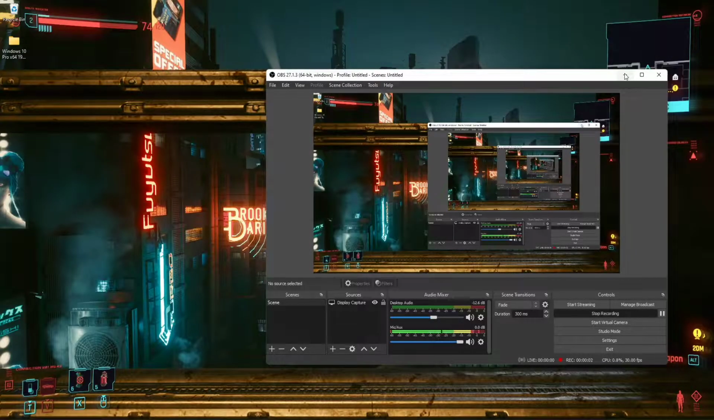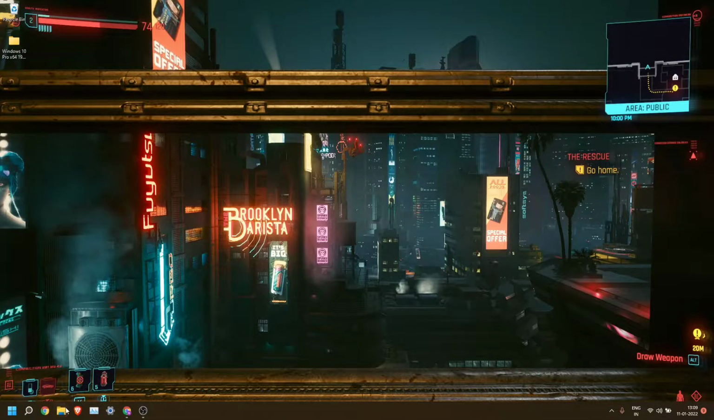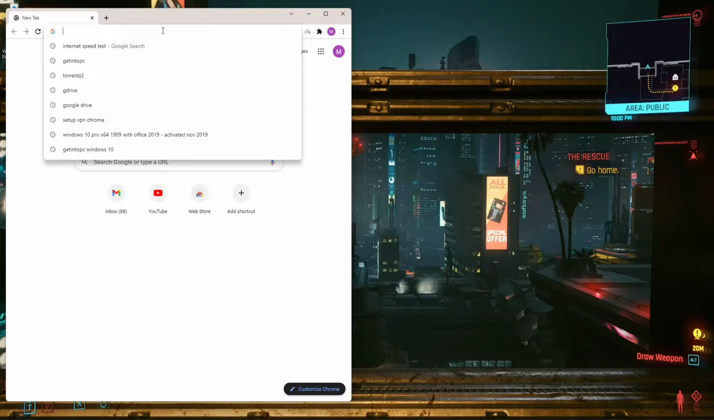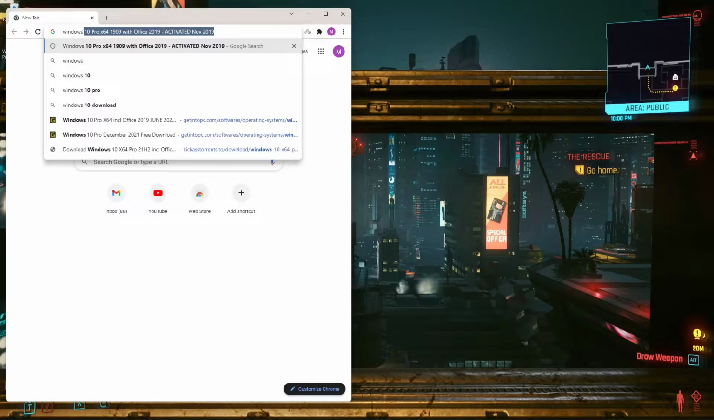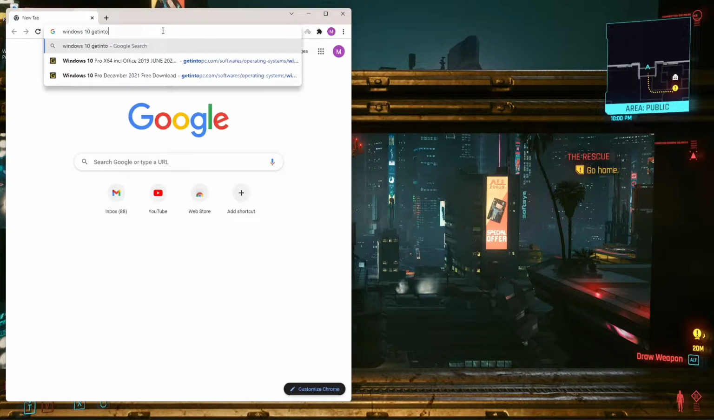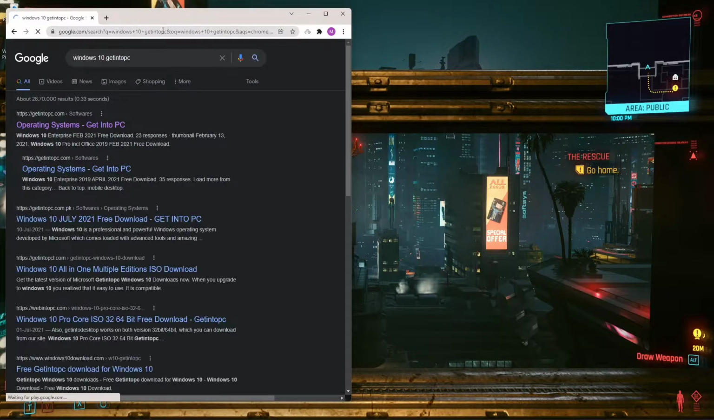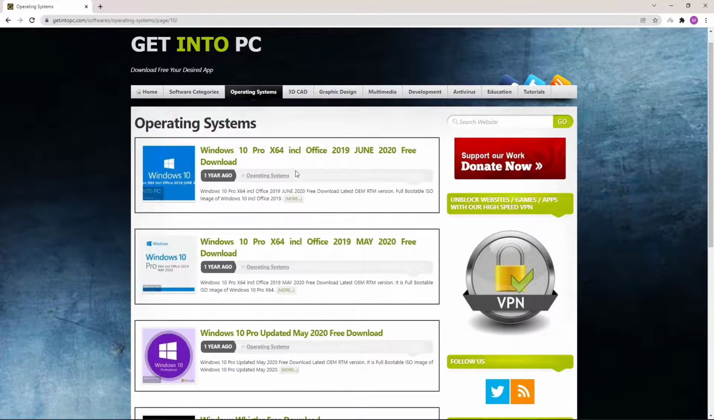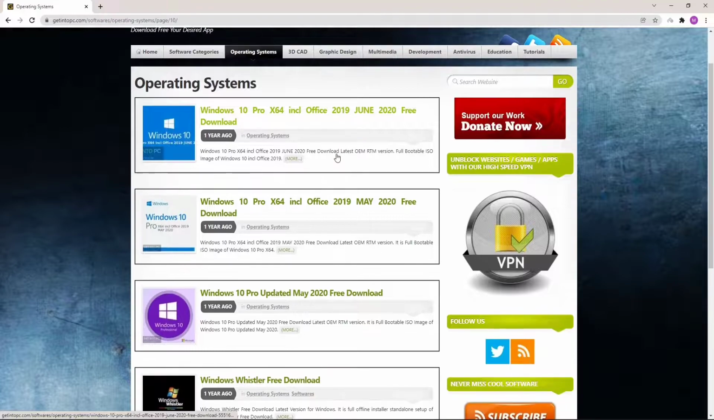So let's get started. We need a Windows 10 first. So we are going to download it from Google. You can just simply write Windows 10, get into PC, and here in the first section you can see get into PC operating systems. You can download the first one because Office is included in it.